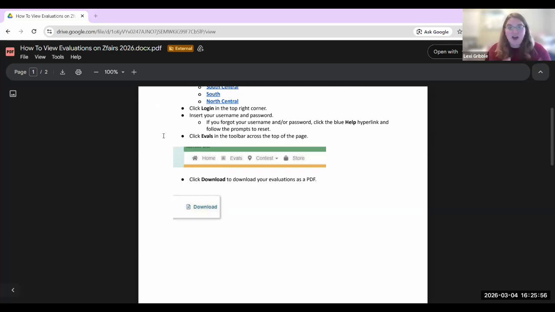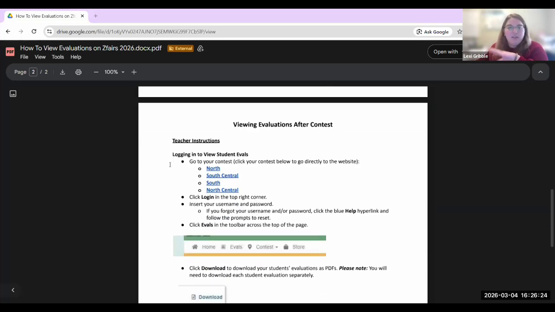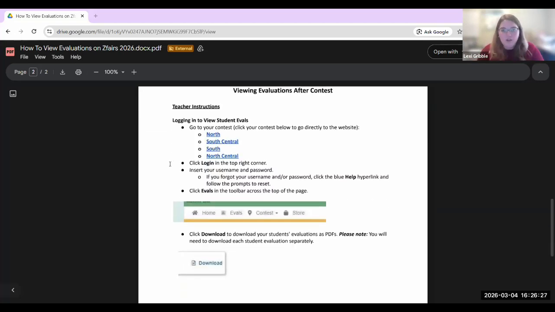And then once I set the evaluations to go live and once they're ready for viewing, there is going to be a new option that appears for students in the bar at the top with options, and you're going to see evals in that toolbar across the top of the page. So all students have to do is click on that evals option, and it is going to pop up with an option for them to download their evals. So you just download it, and it downloads as a PDF. It is the same system for teachers. You click on your contest, you log in like you would to go look at your account. You should see the evals option pop up there, and then you can go through.